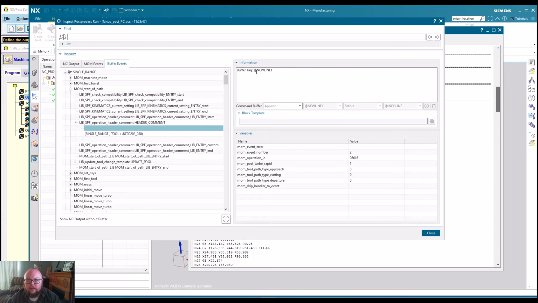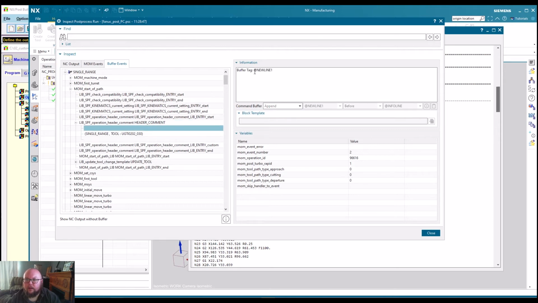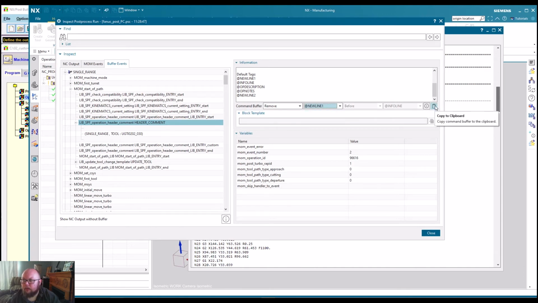And as I'm clicking on these, we can see that we have some buffer tag information. Tags are the tool that we use to set the order of how these operations are going to be output. So in this case, what I want to do is copy this buffer information, and I want to get rid of those 2 blank lines. If I click on a blank line, I can see that it's going to be a buffer tag of new line 1 and new line 2. So what I'm going to choose to do here is use the buffer command remove, and I'll say new line 1, and I can copy to clipboard.